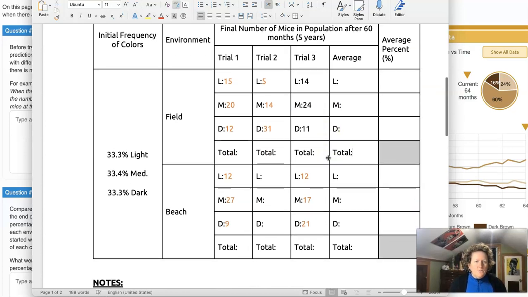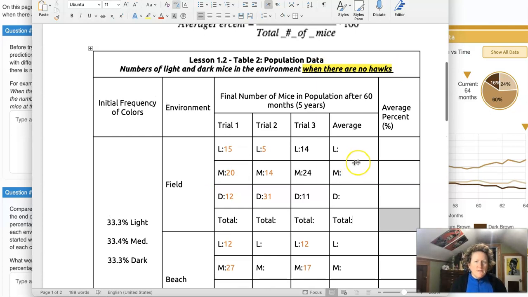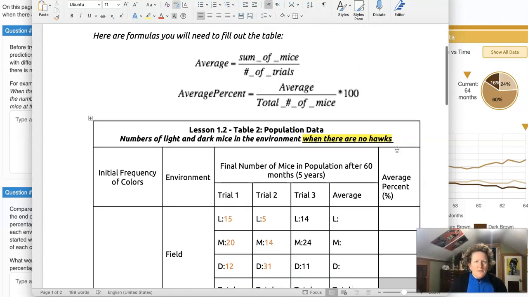So I'll let you do the numbers for the beach, and then you can figure out percent. Remember, to get percent, you take the number of light mice, divide by the total, and multiply by 100. Here's your formula in case you need it. You can say average number of light mice over the total number of mice times 100 equals the average percent of light mice. Or if you're doing dark mice, average number of dark mice over total number of mice times 100 equals average percentage of dark mice.